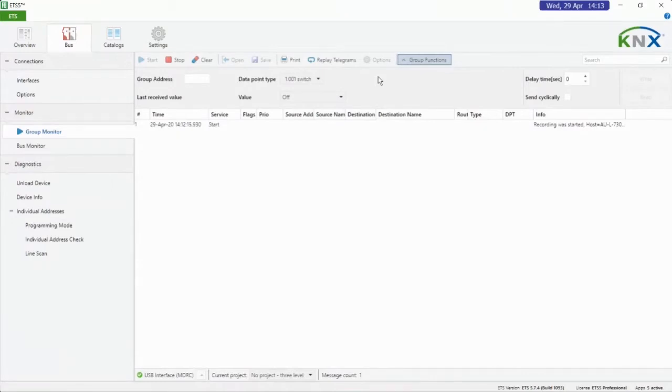I can look at the reaction of various other devices to see if I program them correctly. So I'll just stop that now. You can see the other options you have for that. You can save it, you can open it into a HTML file, you can clear it, you can print it. So you have all these functions here.